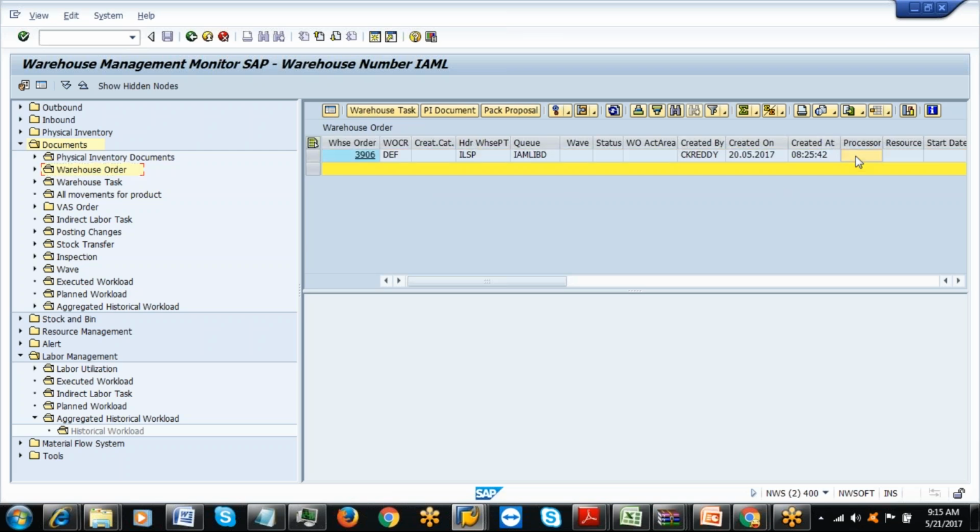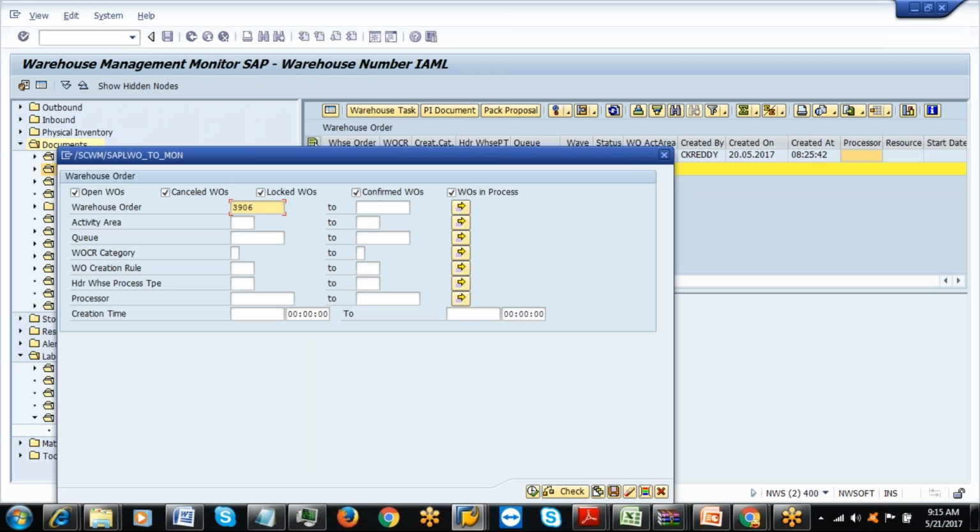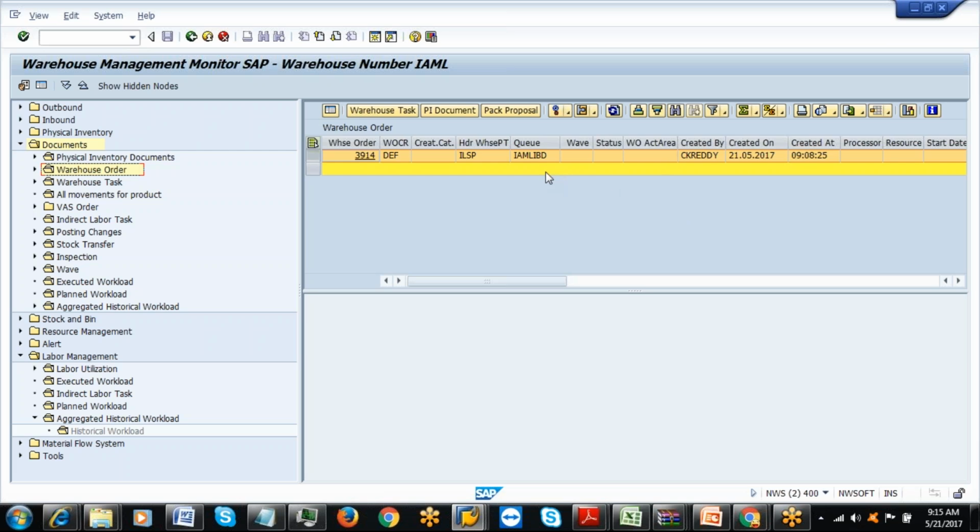Here it is not updated, 3906. One more is there, 3914 is there. I think simulate is not working fine. It should be updated here.